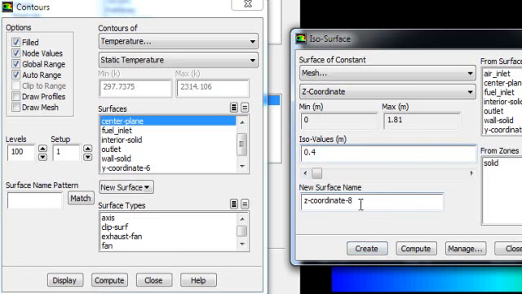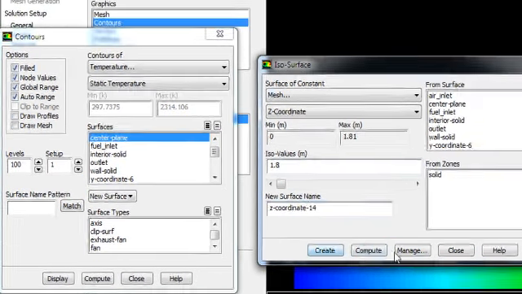Select 4.4, this is z coordinate 2, create. Select right point 6, this is z coordinate 3, create. Right point 8, this is z coordinate 4, create. Right 1, this is the coordinate 5, create. Right 1.4, so this is the coordinate 6, and 1.8, this is the coordinate 7, create.